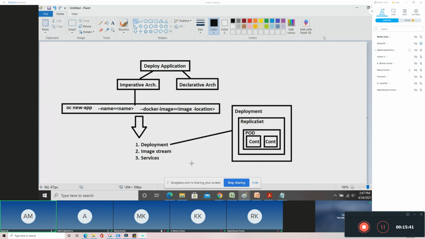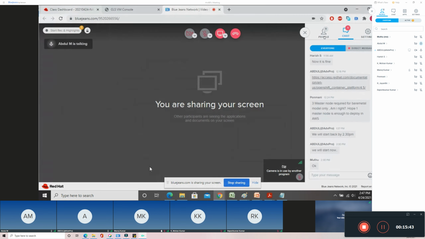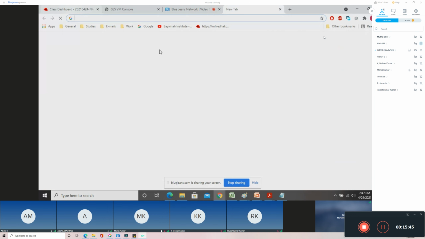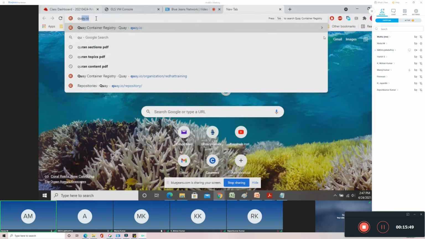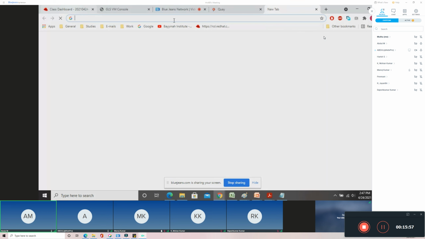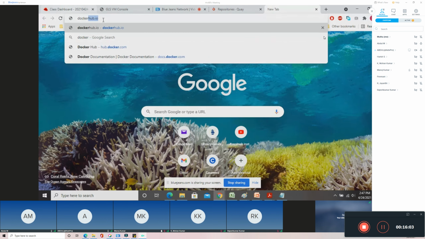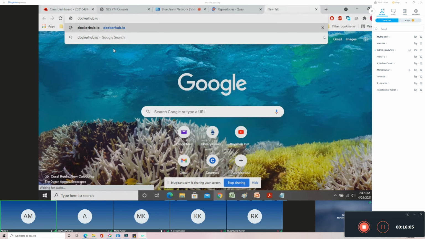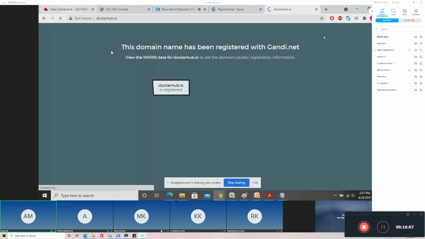So basically, the application requires an image. There are different repositories where you can find the image, like quay.io. There are other image repositories like Docker Hub, so dockerhub.io. There are different repositories from where you can fetch the image.